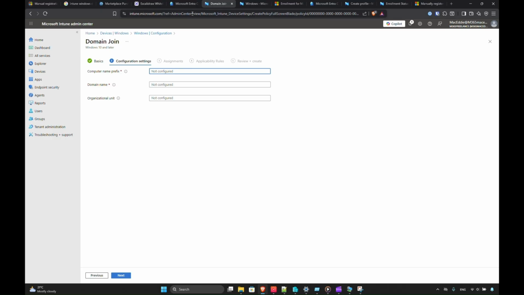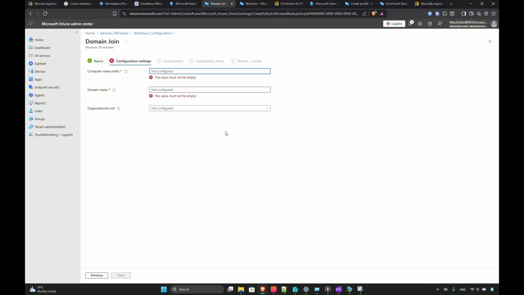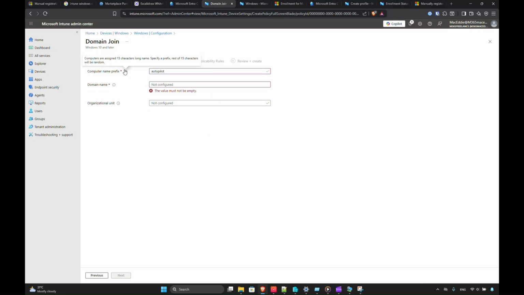Because we didn't set the device name on the deployment profile, we can set it from here. So we can name our device with the prefix Autopilot, yes, you can just say prefix, and the DC domain. It should be around 15 characters long, and the rest will be random.